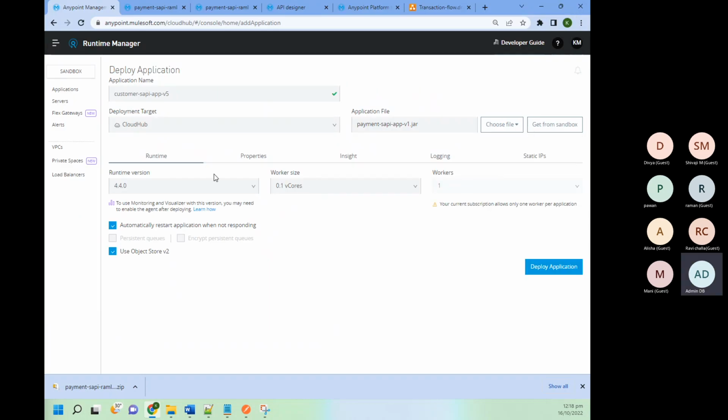Now see, here we have a few things which you should know. First, inside this Runtime Manager, we have the runtime version. We have multiple runtime versions here, 4.4.0, 4.4.3, and you can see the old ones also. So you need to select which runtime you are using. At this moment, there are many projects using 4.3.0 also.